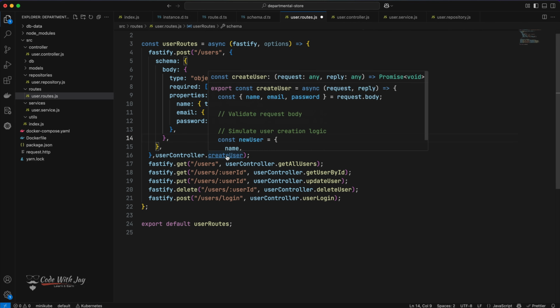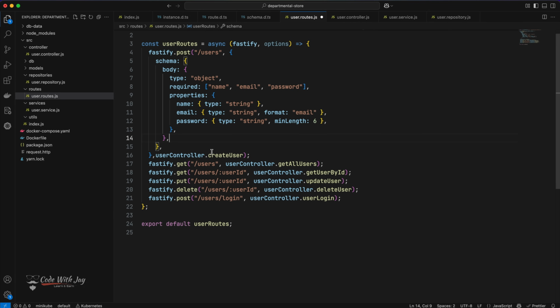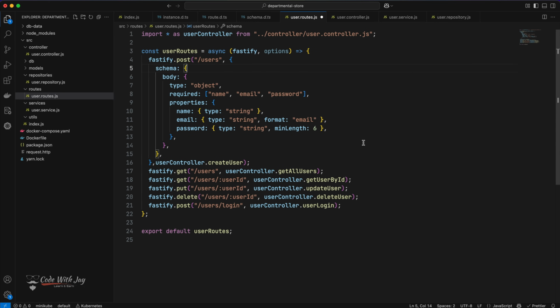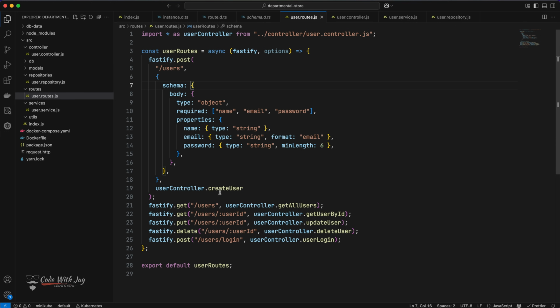And similarly we are going to add the other schema as well, for what create user is going to return. That schema also we are going to add right there. Those things we are going to cover in our next lecture. But in this lecture, let's cover at least the bare minimum of whatever we are trying to achieve.